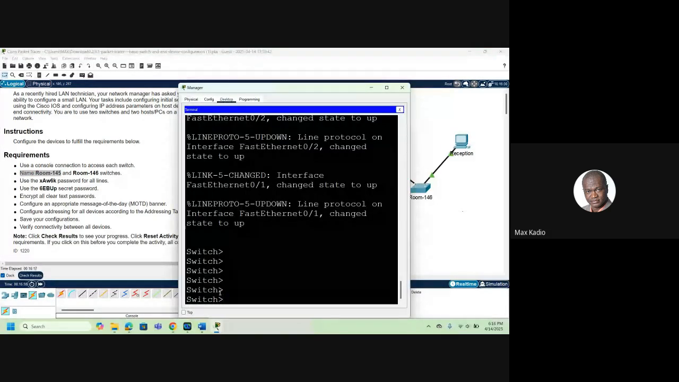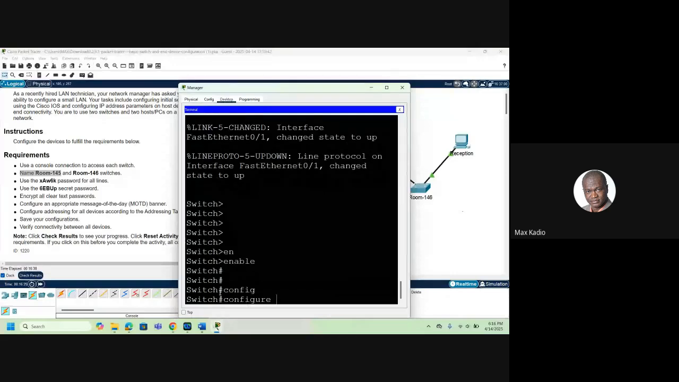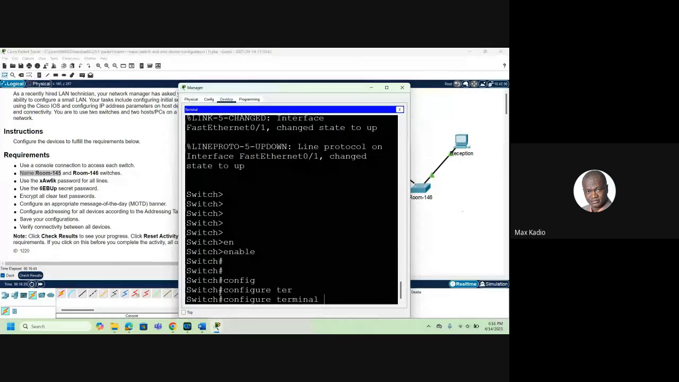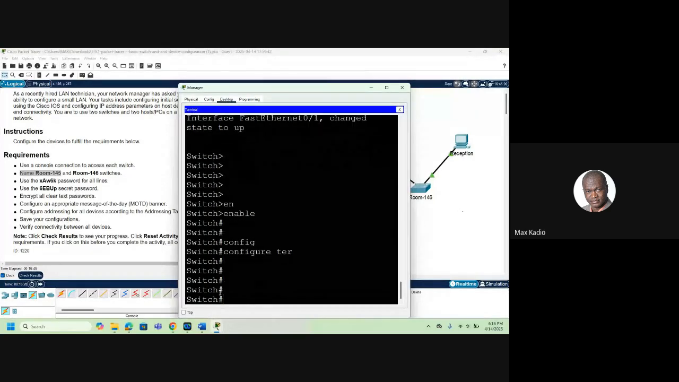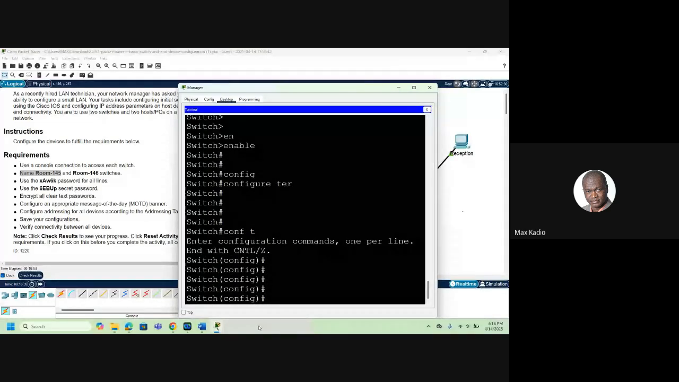I click this PC. So we are in the user mode. To go to the next mode, we type enable and press enter. Here it's the privilege mode. Because I need to configure something, I need to go to the configuration mode. So I type conf t for configure terminal. You can type the whole thing, configure terminal, or you can type conf t to make it short. You press enter.